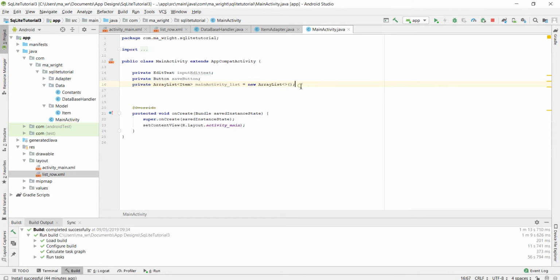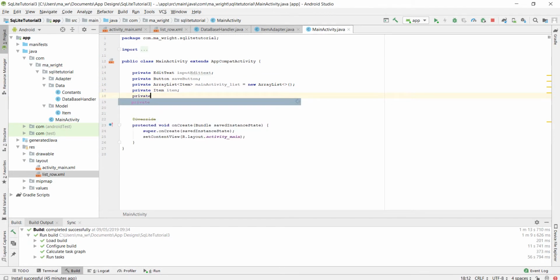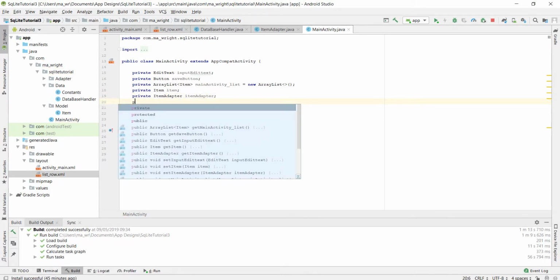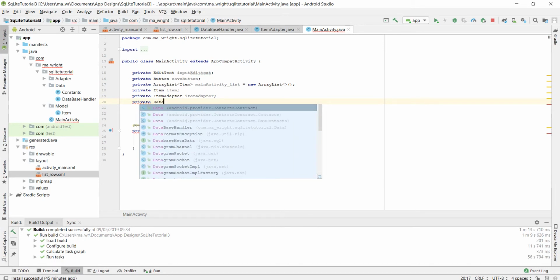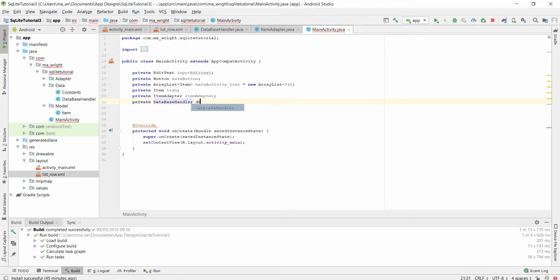Other things we need to put in are our adapter and our model. So we say private Item, which is going to be called item. We're going to say private ItemAdapter, which is going to be called itemAdapter. And we've obviously got the database as well. So we say private DatabaseHandler, which can just be called database.